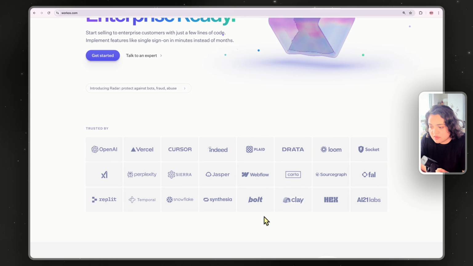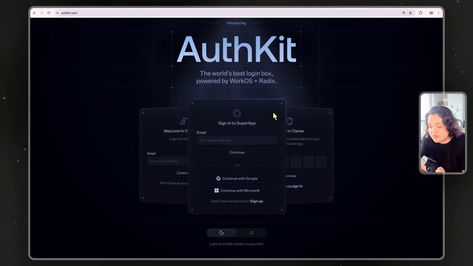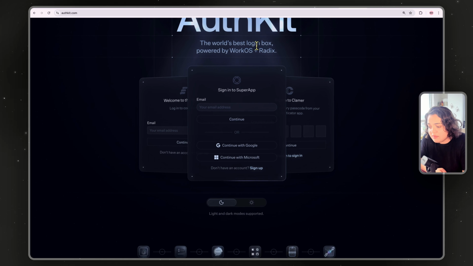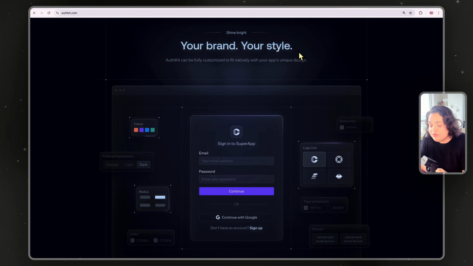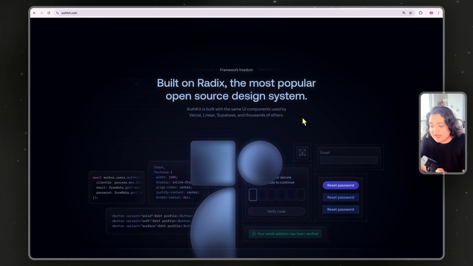So again, it's incredible. What WorkOS provides is AuthKit. I really love the login box that WorkOS provides, and here's why. It's in fact powered by WorkOS plus Radix. If you know the shadcn UI component library, it uses Radix UI components internally, and that's why you get such beautiful components from the get-go. WorkOS is also built on top of Radix, which is the most popular open source design system.